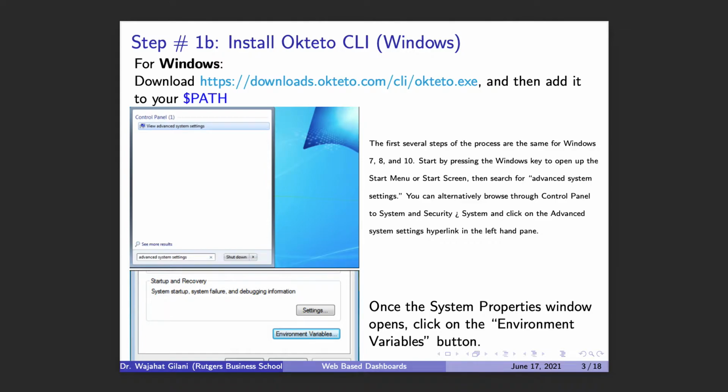Now, to add it to your path, and again, I can't show you this in real time because I'm on a Mac, you basically have to go to your start menu, and then search in the start menu for advanced system settings, right? You want to see something like this over here. And then click on the link for advanced system.